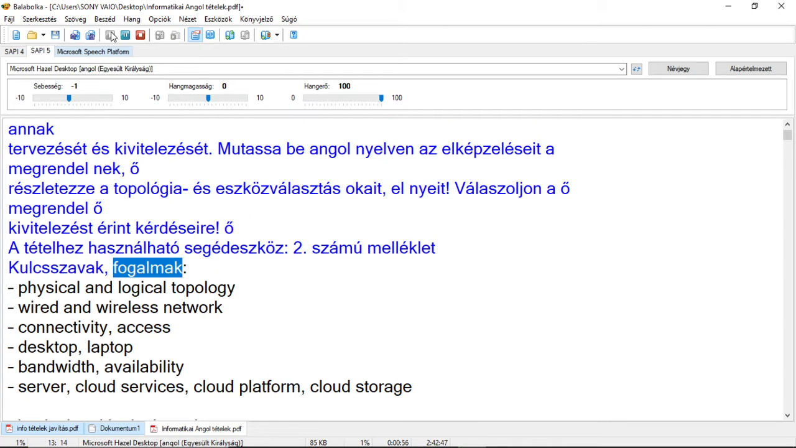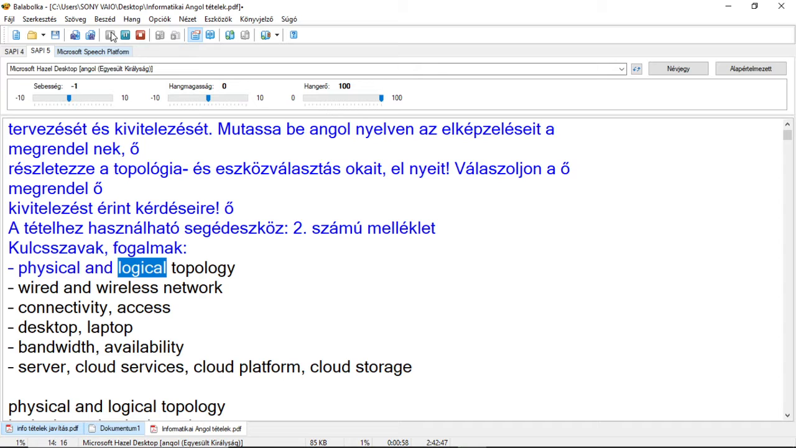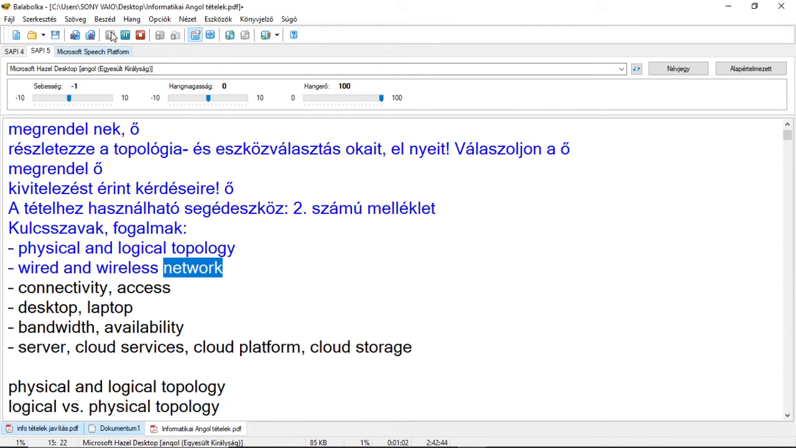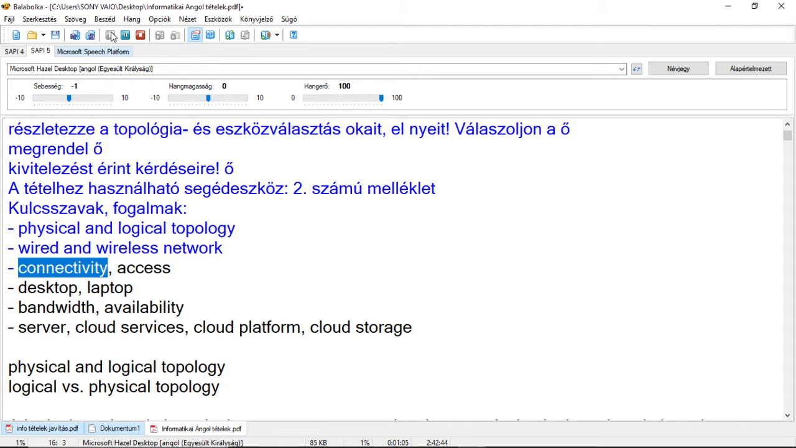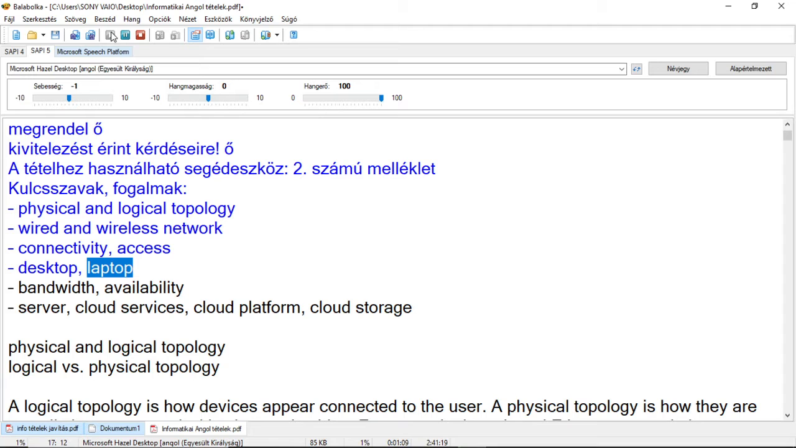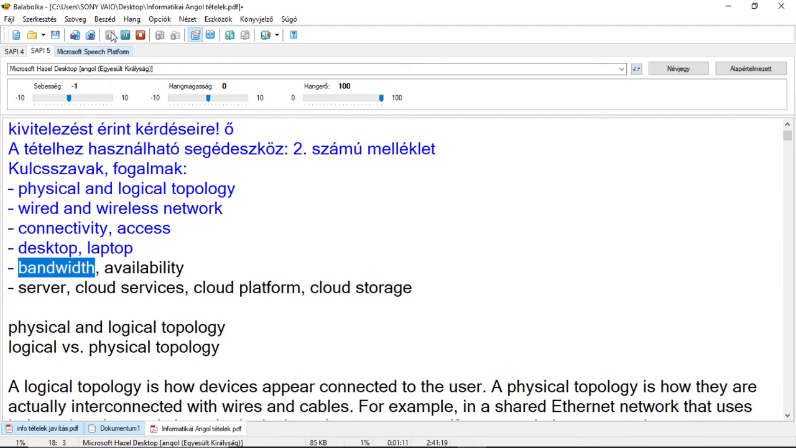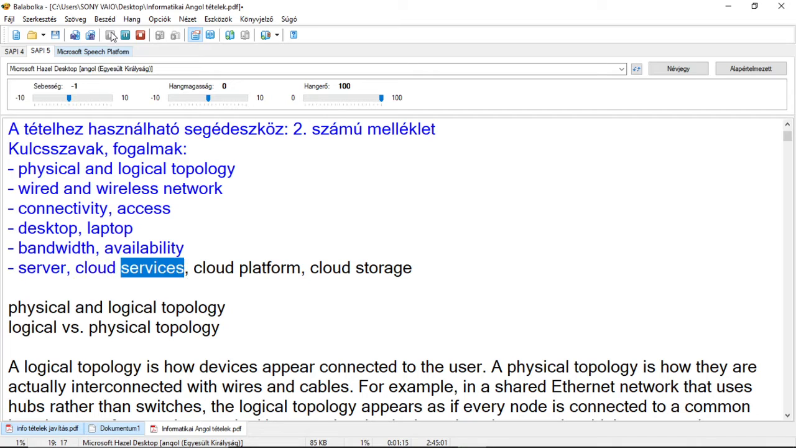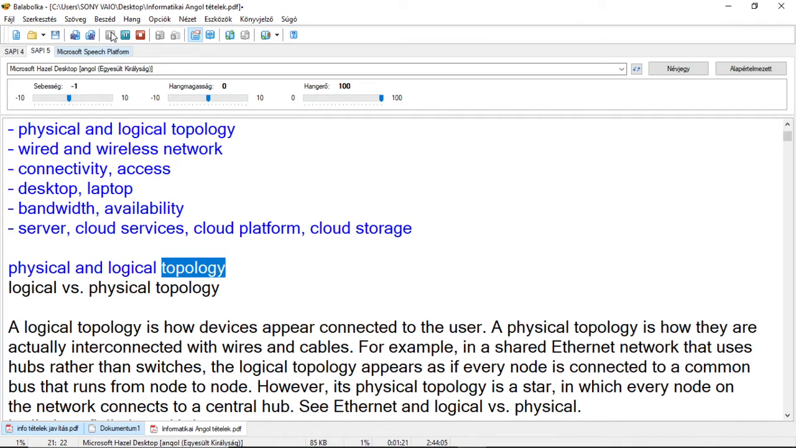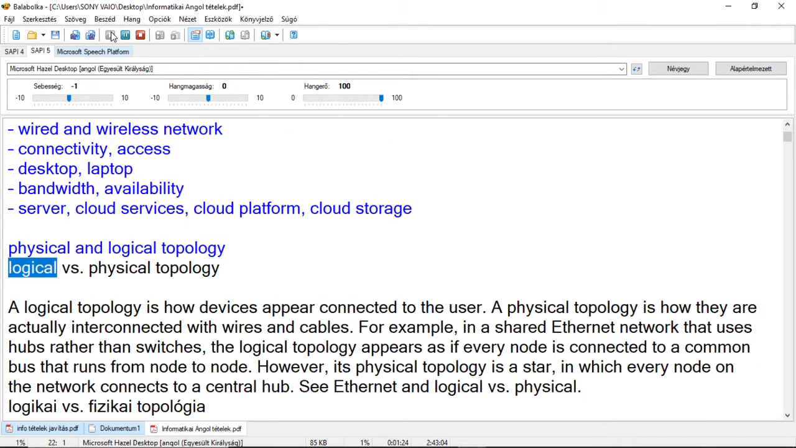Physical and logical topology. Wired and wireless network. Connectivity, access. Desktop, laptop. Bandwidth, availability. Server, cloud services, cloud platform, cloud storage. Physical and logical topology. Logical versus physical topology.